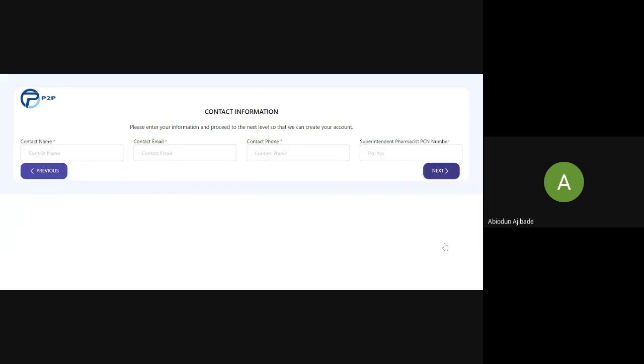And then you go to that page where you put your contact details. And then you go to the last page where you're going to provide your login information. Your login information is the access to your platform, to your particular account on P2P. And that means your email address, your password, and you also confirm your password. And once that is done, you click on create account. And once you click on create account, it helps you to create an account for your premises.